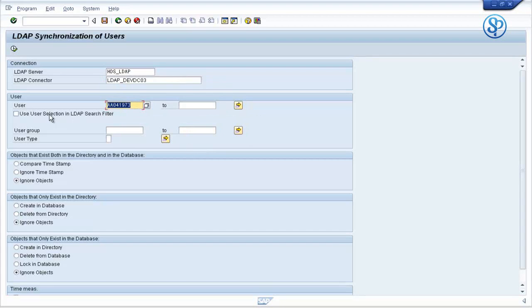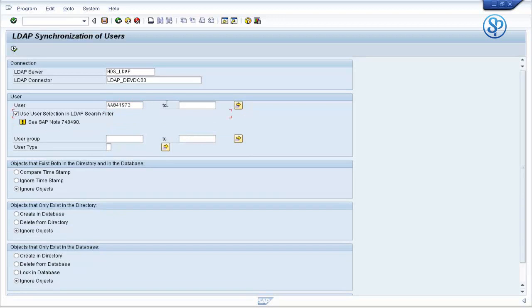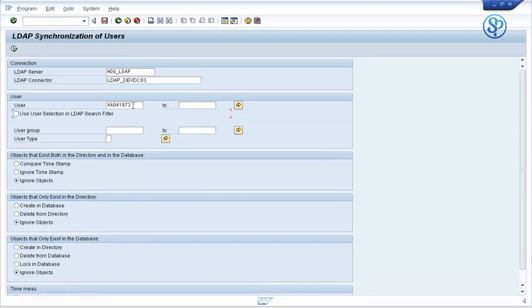Now, if you're running this program as a background job, so that the IDs that are created on the LDAP side are automatically created on the SAP side, then you can use this filter. But in our demo, we are not going to do that. We are just going to create one user ID to prove that this setup is working properly.